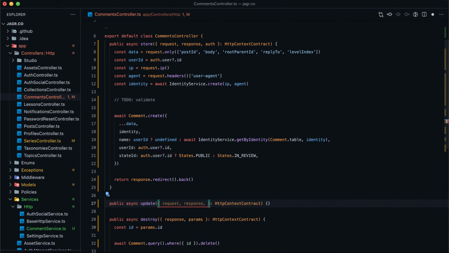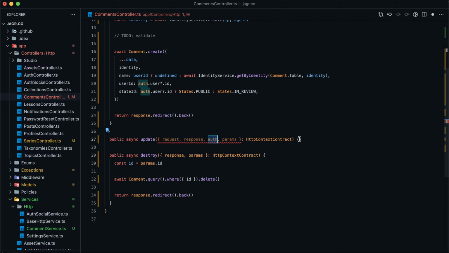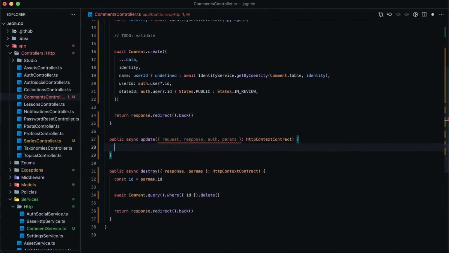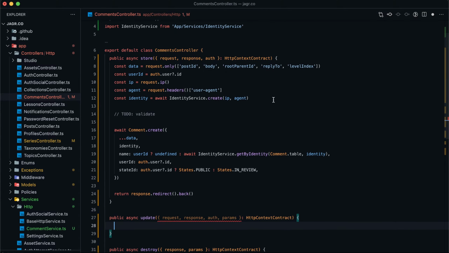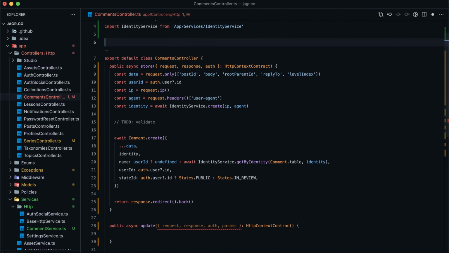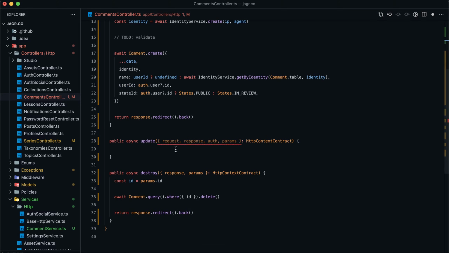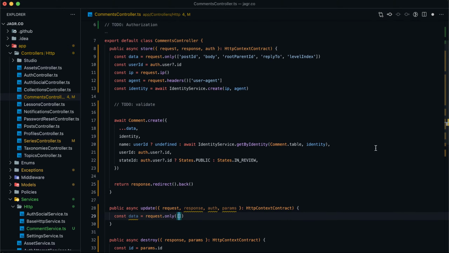Eventually we'll want auth and params. Whenever we do authorization checking, we'll want auth there. But again, I'm going to go ahead and add a comment here so that I don't forget to do authorization. Okay, so const data equals request dot only. Again, we'll worry about validation here later. Let's just get stuff happening first.